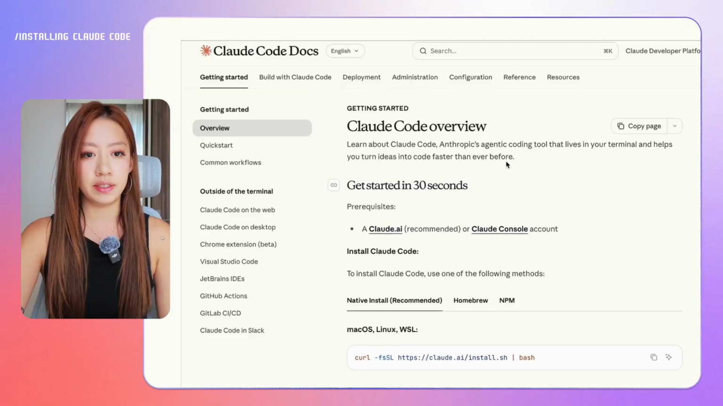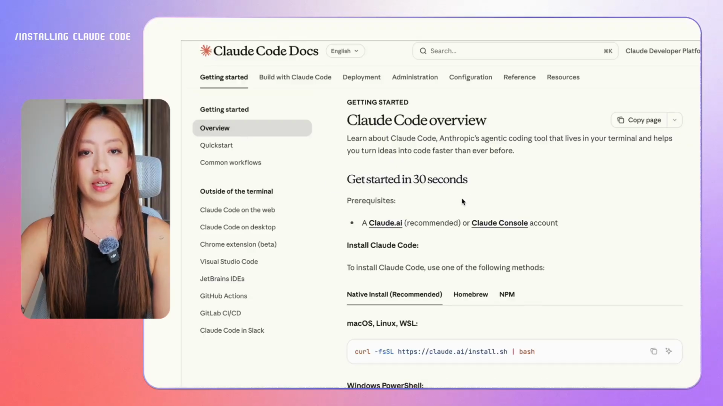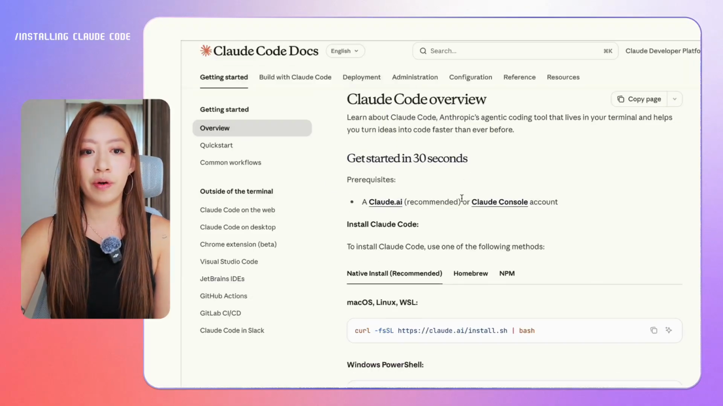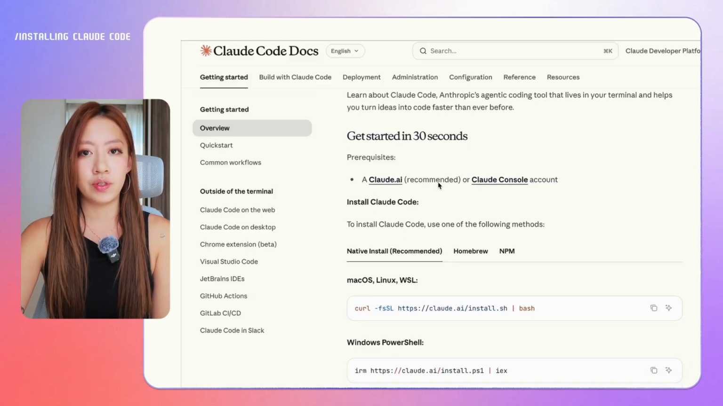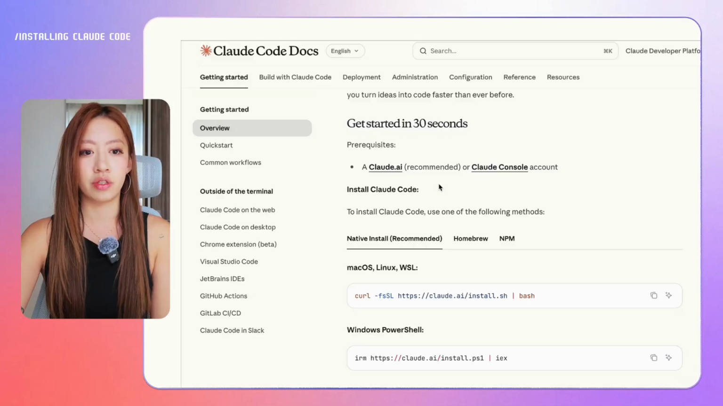So this is the official document that you should be looking at. So it's the Claude Code docs. Go ahead to overview section and you can get started in literally 30 seconds. So prerequisites is a Claude AI account, which I mentioned before. So once you have the Claude Pro account, you can go straight to actually installing it on your terminal.